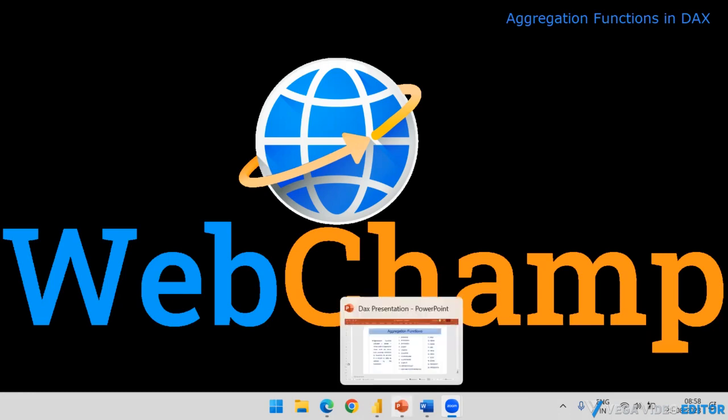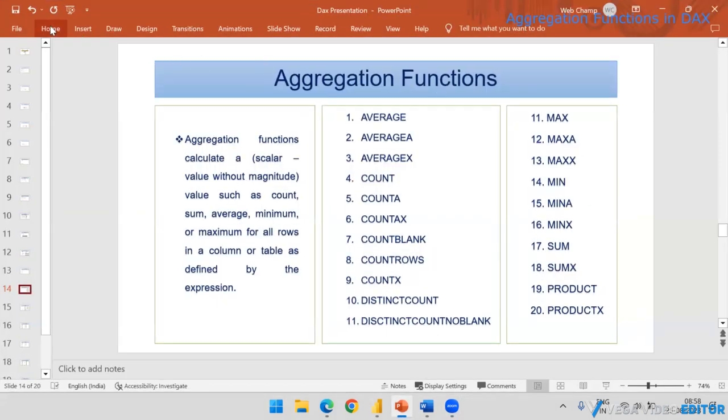Okay, let's see what an aggregation function actually is. Whenever you have to calculate a scalar value, meaning a value without magnitude, such as count, mean, max, average. If you are able to find these kinds of values from the column of a table, then those functions or operations we can consider as an aggregation.